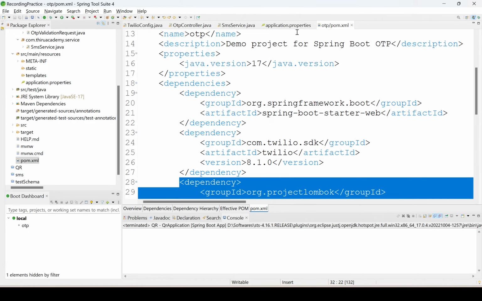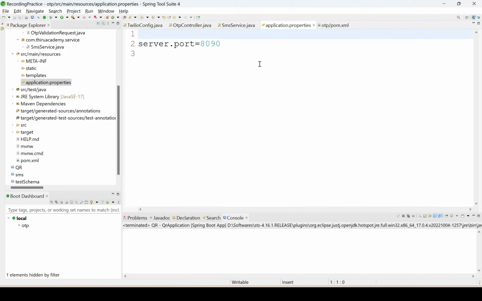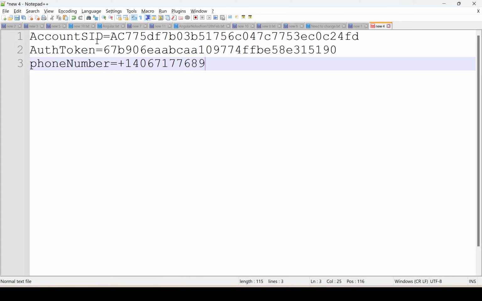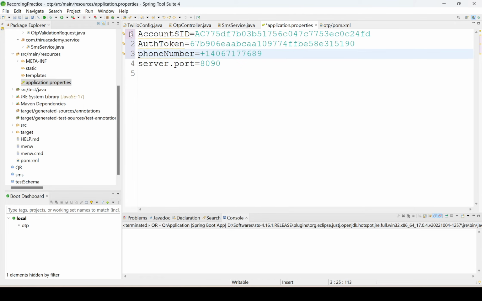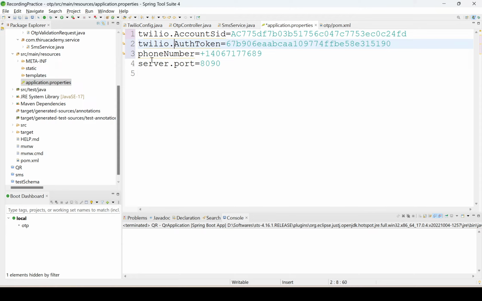In the application properties file we need to provide the Twilio third party API details, whatever we have copied from the Twilio account: account SID, auth token and phone number. We need to provide these details in the application.properties file. How I am providing is Twilio.accountSID, like that I am providing. I am prefixing with Twilio. Why? Because we have to read these details.